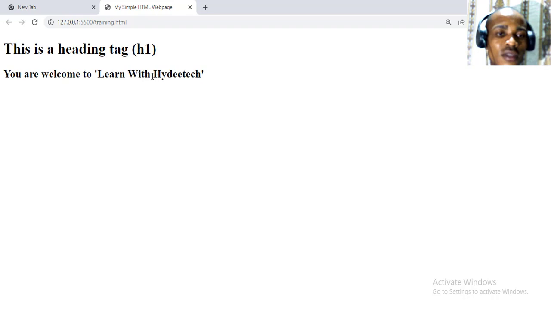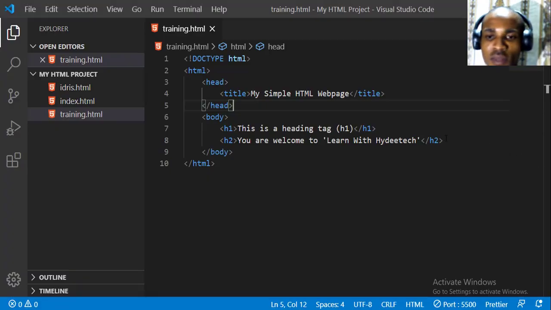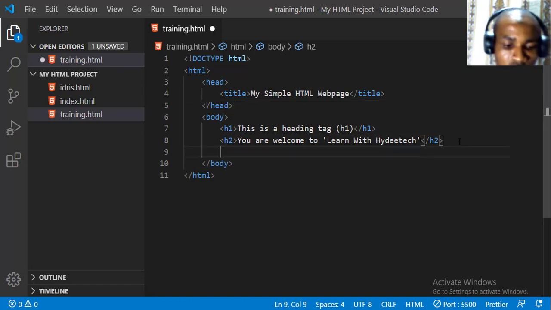So let's see. Yeah, so you guys can see now we have our H2 text here, which is "You are welcome to learn with ID Tech." I'm very sure by now you guys can notice some things on the screen. But before we talk about that, let's add H3.